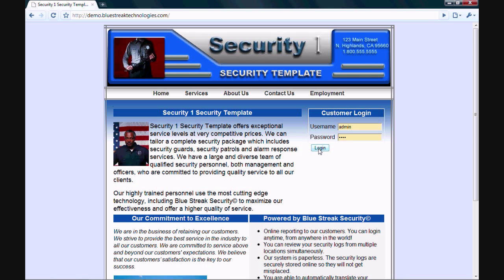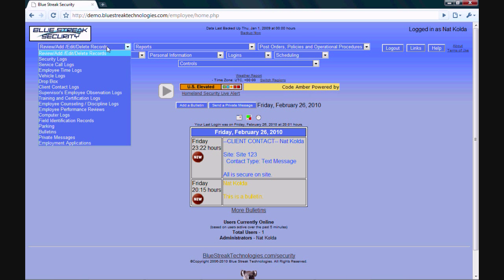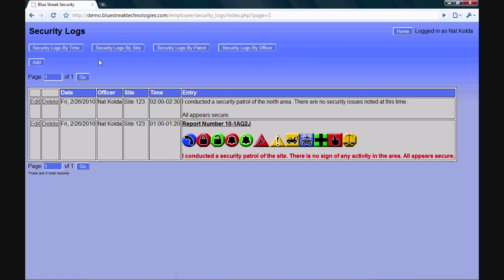This is the overview video for the Blue Streak security program. We'll start by logging in. We'll go to Review, Add, Edit, Delete Records first. Now you may only see Review, Add Records depending on your permission. We'll go to Security Logs. Now from here, there are the security logs, which we can view by time, site, patrol, or officer.